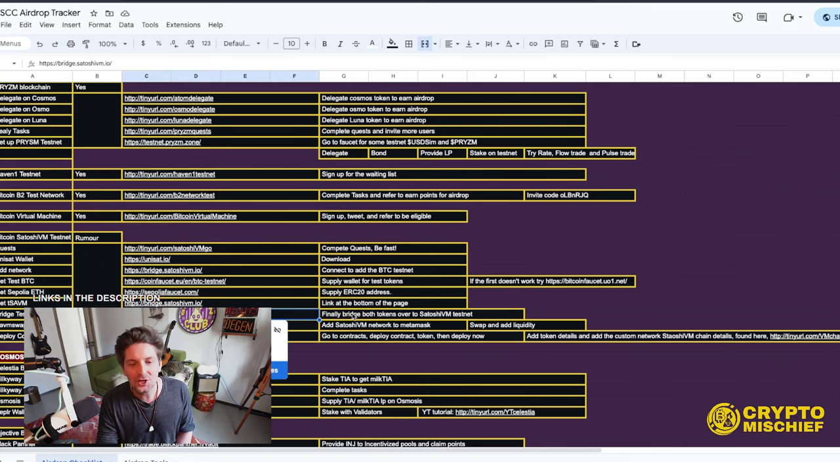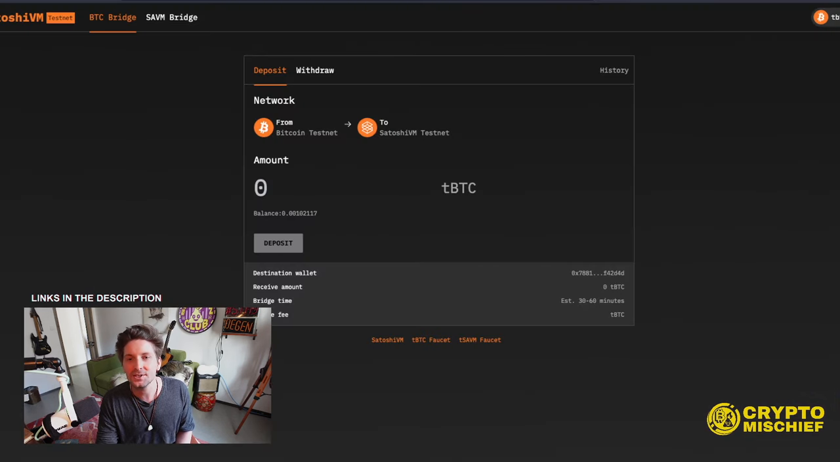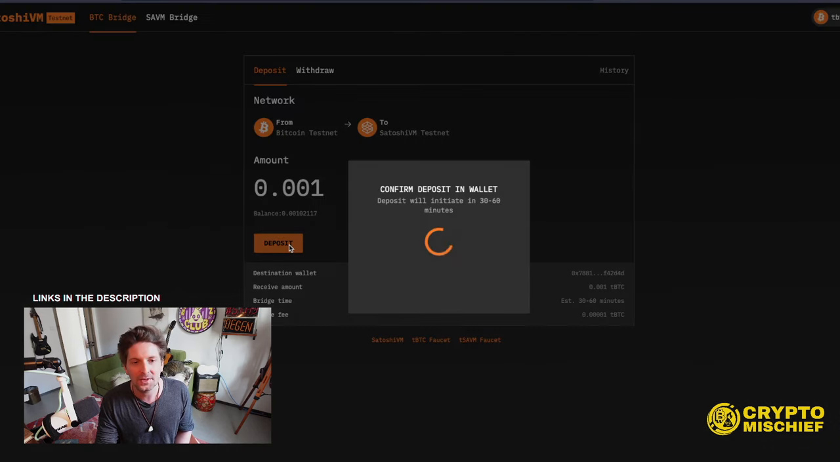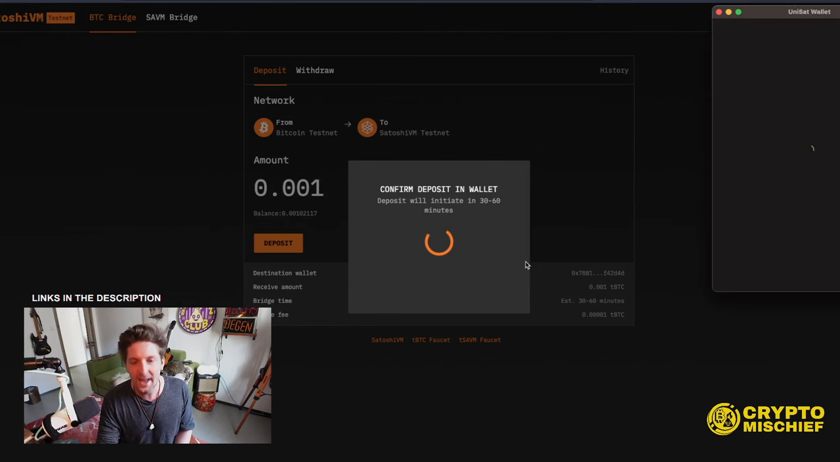So come back to the bridge again. Finally, bridge both tokens over to the SatoshiVM testnet. So this is going to bridge everything over to your MetaMask on the SatoshiVM, because at the moment we're on Sepolia and we're on the Bitcoin test network. Okay, so we come here to the bridge, at the top, you'll see either Bitcoin Bridge or SAVM Bridge. So we want to bring Bitcoin from the testnet onto the Satoshi network. Okay, so we're going to take our Bitcoin that we just got there, 0.001 should be enough, and we're going to deposit that. This is going to confirm with your Unisat wallet, which is on the testnet.